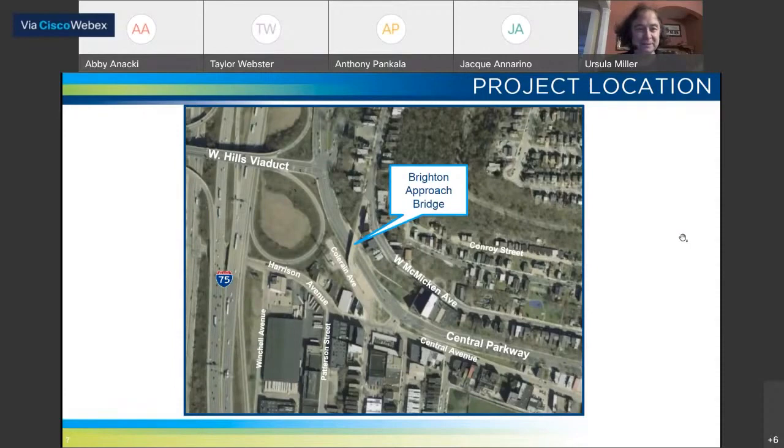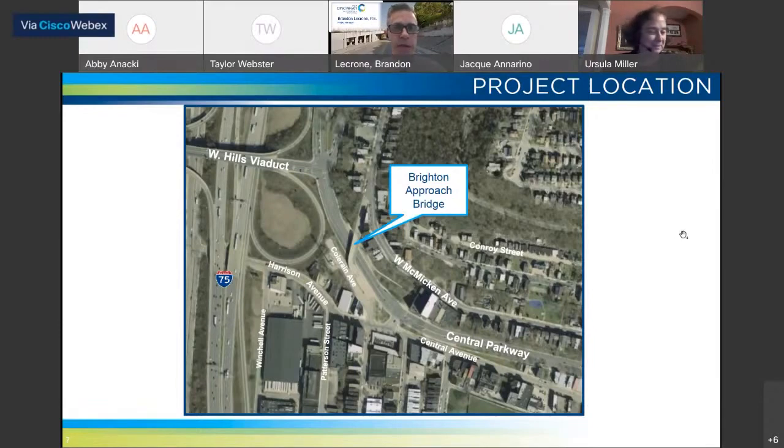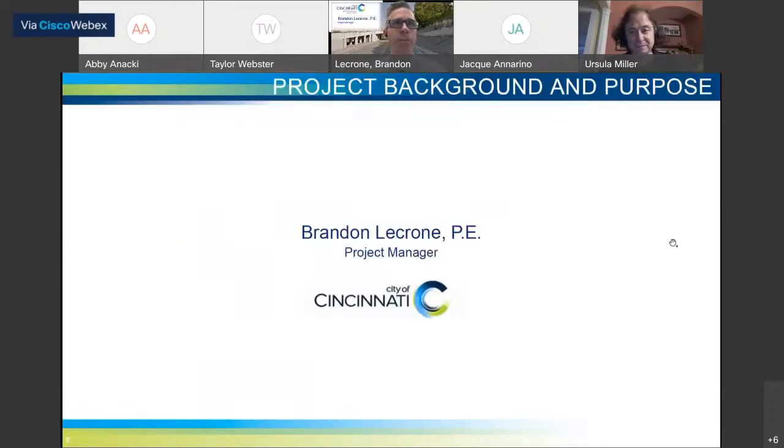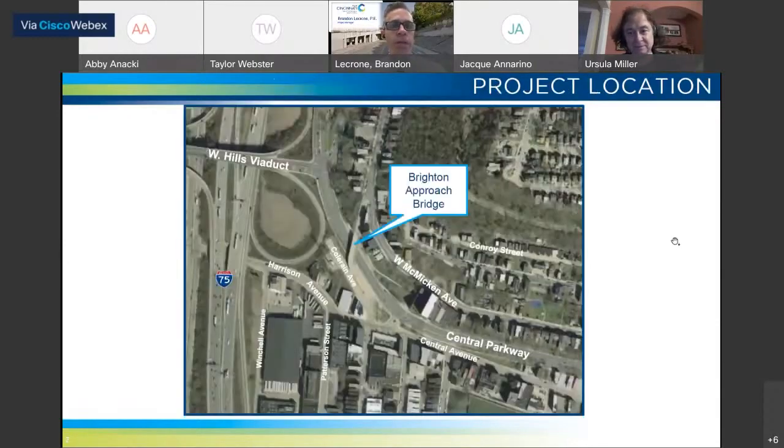Thanks, Ursula. Good evening, everyone. Again, my name is Brandon LaCrone, and I'm an engineer with the City of Cincinnati Department of Transportation and Engineering, and the project manager for the Brighton Approach Bridge project. So first, I'd like to take a minute to familiarize everyone with where the bridge is located.